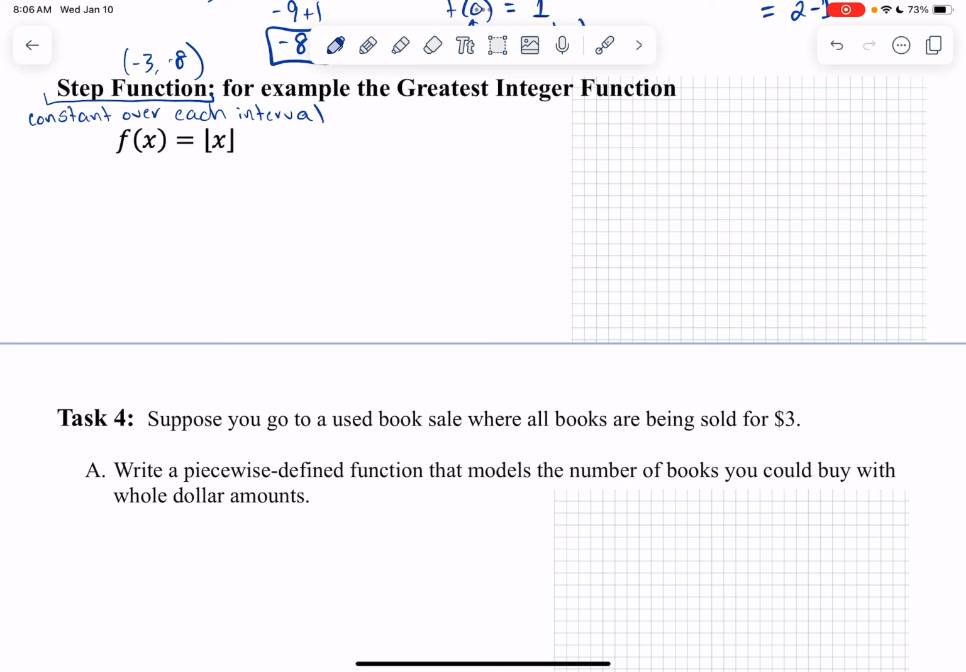So you end up with a bunch of just straight horizontal chunks of lines, which gives it its name, a step function, because those look like steps that you climb. You're climbing steps. Okay, so it's straight constant. So it's straight horizontal across each of its intervals on its domain.